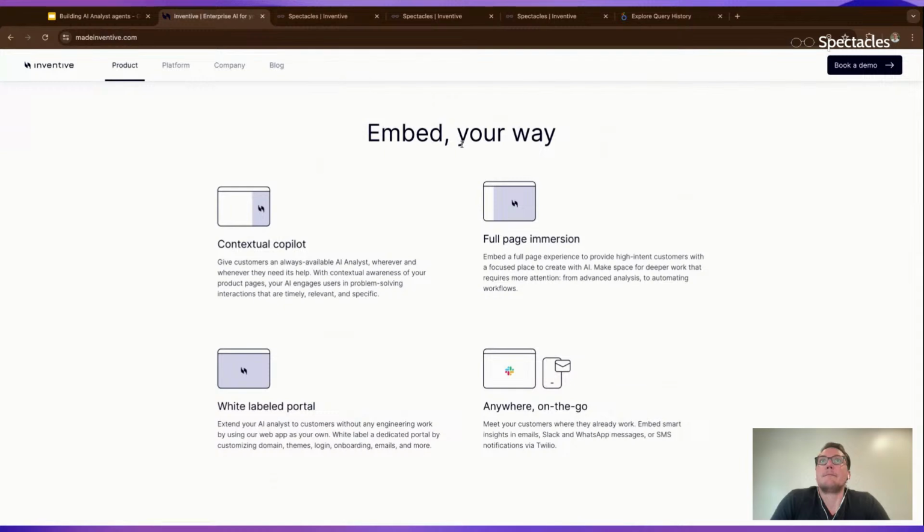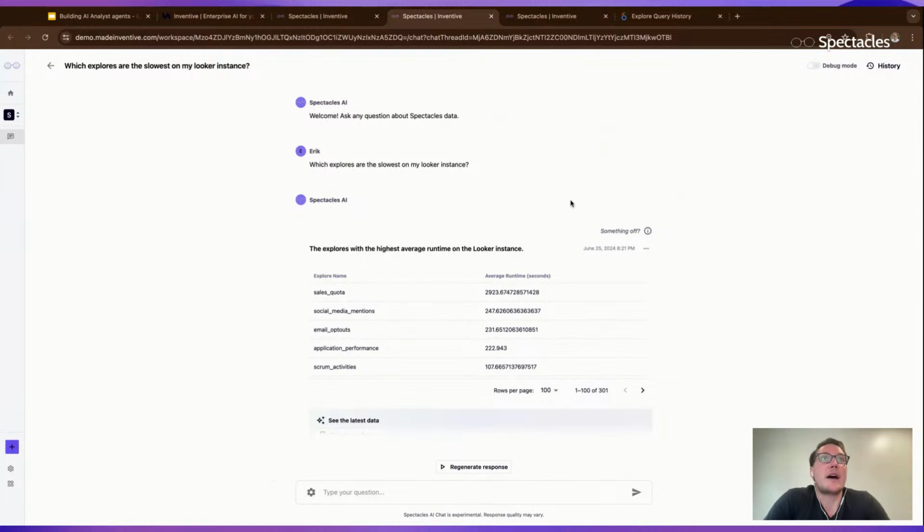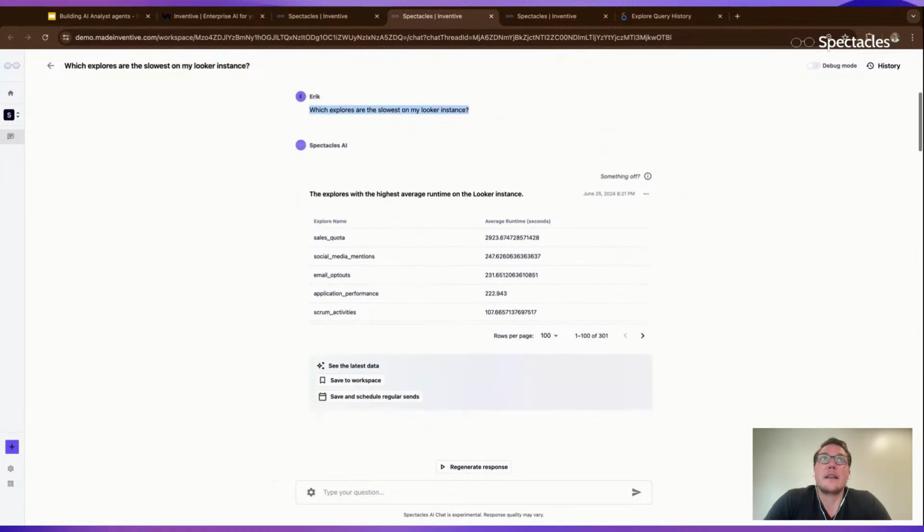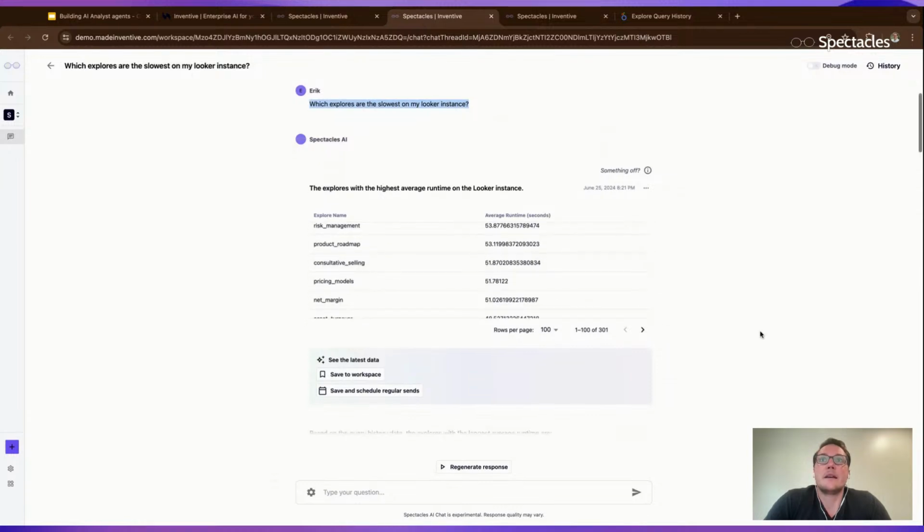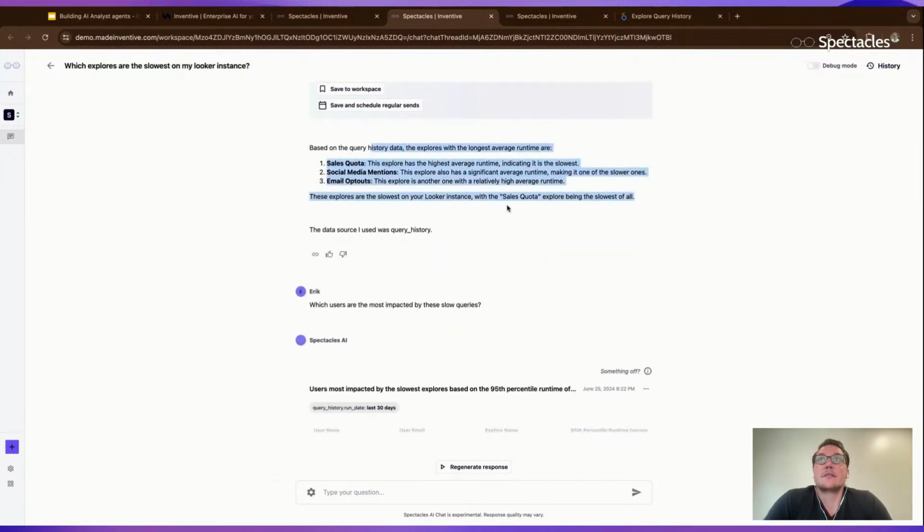So that's how our AI fits into solving the customer request problem as an embedded AI analyst co-pilot. So let me get into some other conversations I've had. Last night I was running a few of these questions that are maybe typical for the Looker community who want to maybe optimize their content. So I asked which explorers are the slowest on my Looker instance, and it came back with the Explore name and the average runtime, and summarizes the results.